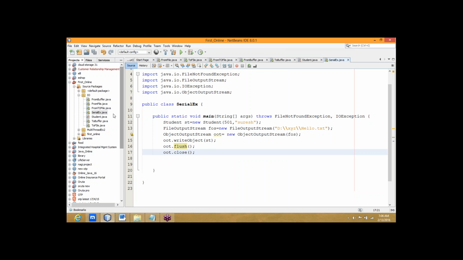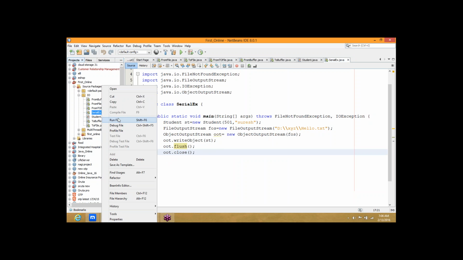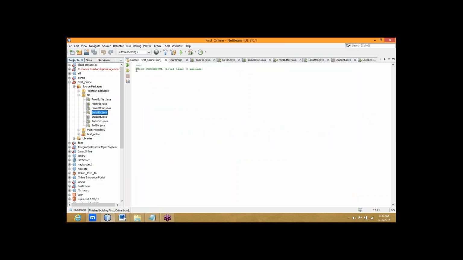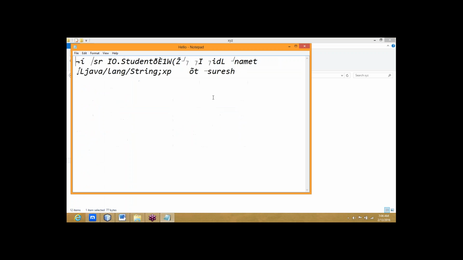Check out whether the program will directly store the object or not. I am directly running it. I am getting the message build successful. Let us check the file. What is this? I just got this student, ID, name. Here I have Suresh, and we have 501. All the information is there, but in the form of a byte stream.